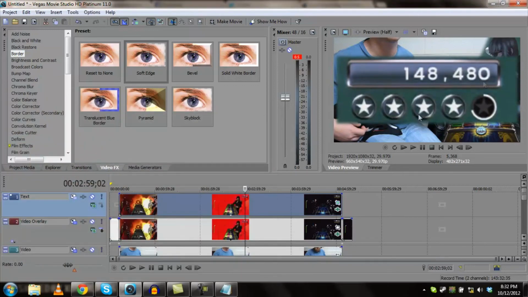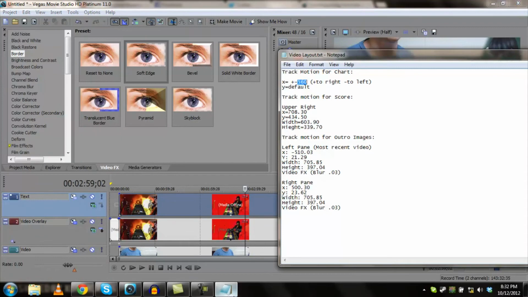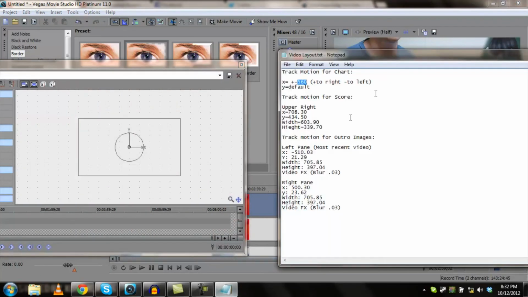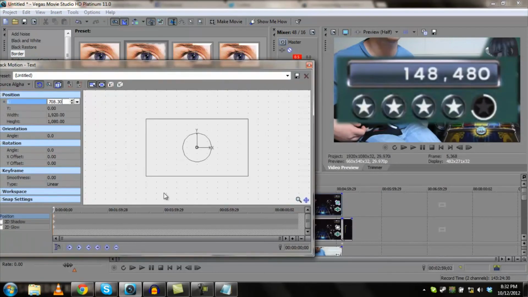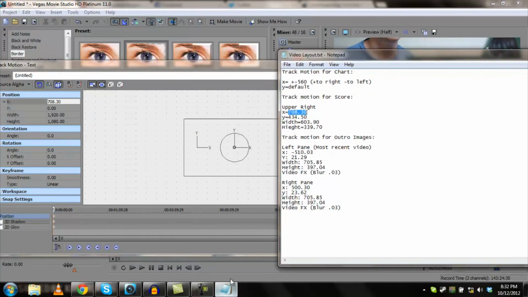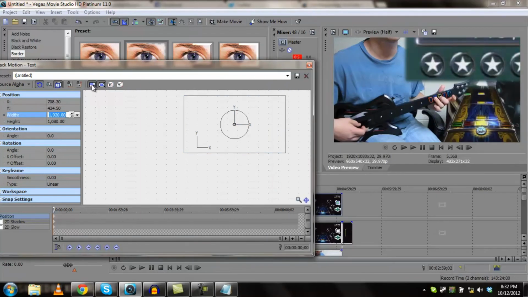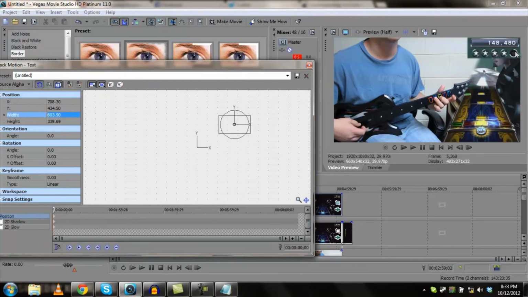So now that that's done, all I have to do is just move it to the top right corner. If I go back to my layout, I go to the upper right. If I go to the track motion, basically I just copy and paste my numbers, and I put them in here. So my X is there, and then I copy my width. Make sure you keep aspect ratios on, so that way you only have to copy one of these in. It just makes it a lot easier for you to do it in the future. And do that, and there you go. It is perfectly centered exactly where I want it in the top right corner.